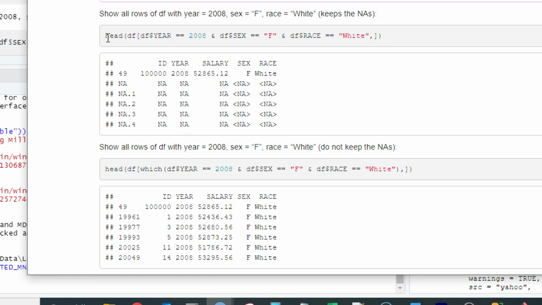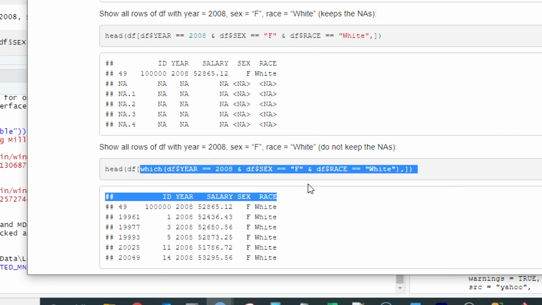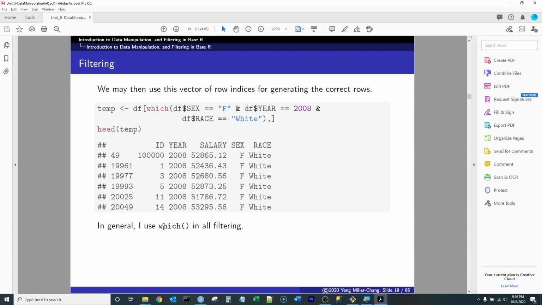So this construction right here shows all rows for which this condition is not false. Not false includes NAs as well as true. When you wrap which around a logical condition, it only shows rows for which the condition is true. Generally speaking, whenever I'm using base R, I use which in all filtering. It is very rare where I intentionally want to keep the NAs.